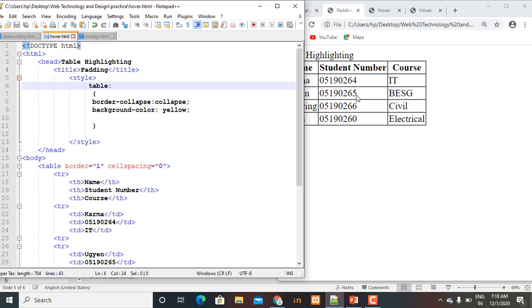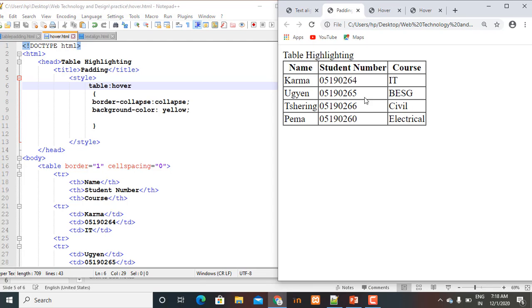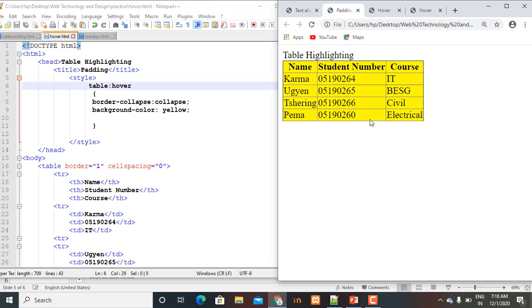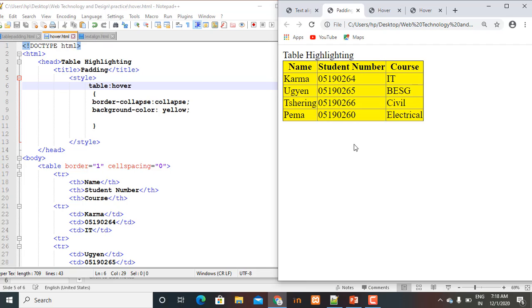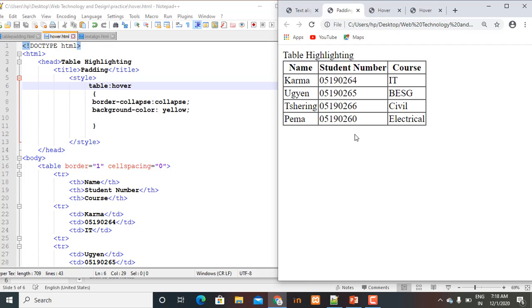Since you want to put the effect on the whole table, we simply mention hover. What this means is that when you point your mouse at the table, in every cell of the table, you can see the effect of the border collapse and the background color turning yellow. You can save it. Right now there is no effect. Refresh it. Now you can see, as you move your mouse over the table, your border is being collapsed and the background color is being changed to yellow.